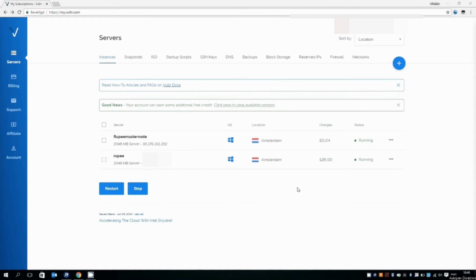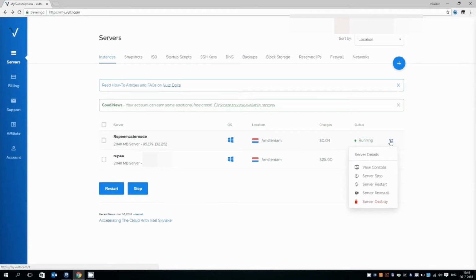So welcome back. My server has been installed. As you can see, it is running now. It is called Rupee Masternode. This is our VPS we have just installed. So what we can do now is log in on it. How can we log in on this? Well, you have two options. You can either use the console of Vultr itself, but if you are using Windows, I would recommend another option, which I'm going to use right now.